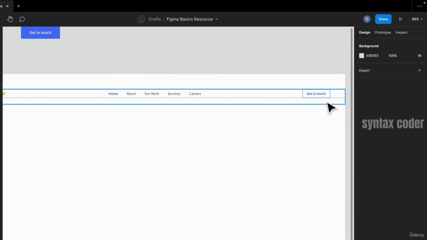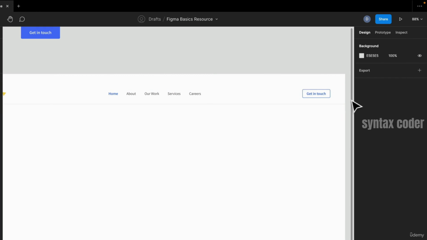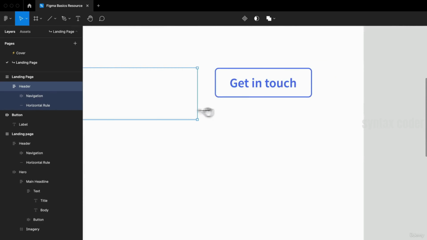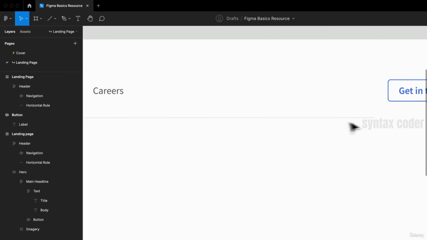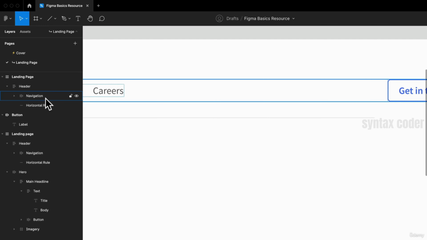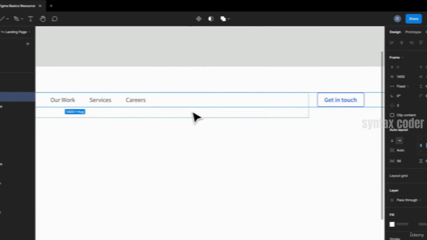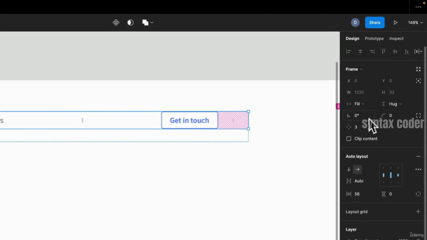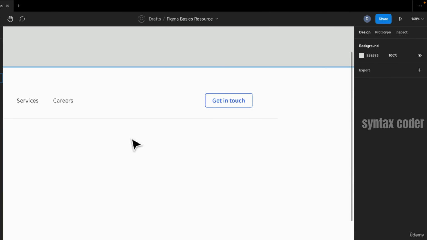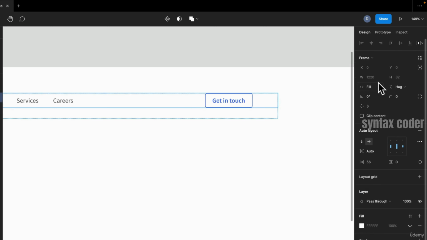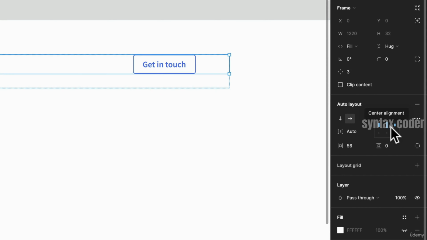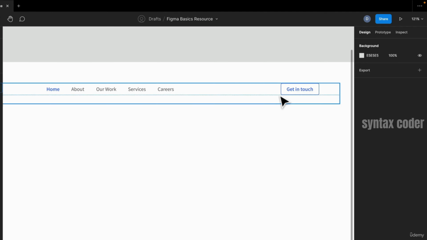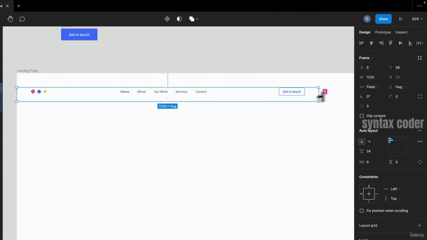So let's take a look here. It's making me select. Okay, so now you'll notice one thing. The line, the horizontal rule, moves, but the navigation doesn't. And that's because we need to set it to fill the container. If you select hug contents, it's going to hug the contents, and it's going to be packed instead of actually having the space between. So don't do that. Perfect. Now we've created our navigation.